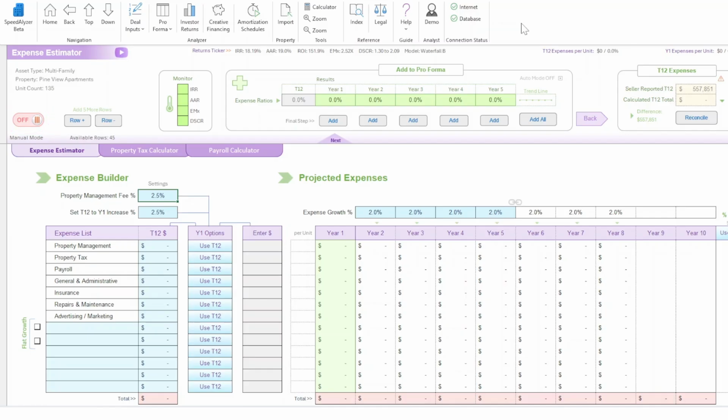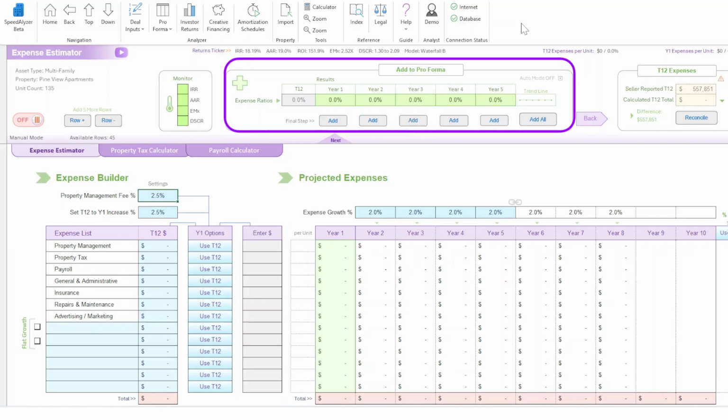To the right of the toggle, there are buttons to add or remove rows from the expense builder table below. Each click adds 5 new rows or removes all unused rows, giving you flexibility to build out your expense list as needed. Next, we have our color-coded goal monitor, the same monitor found throughout SpeedAlyzer, to monitor key metrics in real time as changes are made below. In the top center section, you will find the Add to Proforma buttons. These will be explained in more detail later in the tutorial.